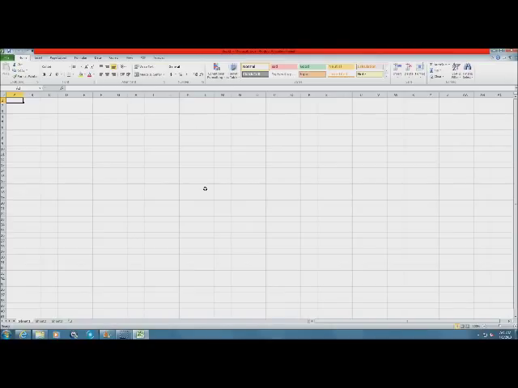Charts are sometimes called graphs. Present information in a graphical format that makes it easier to see patterns, trends, and relationships.